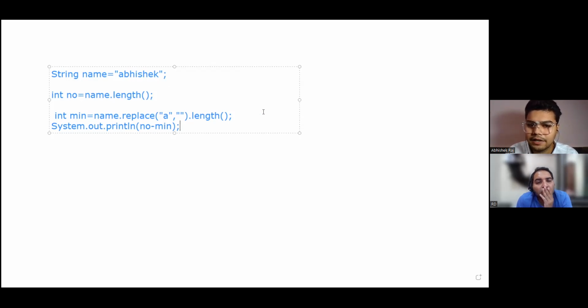I have replaced the A character. Why are you replacing a character? So to get the string without A. No, you have to count the number of vowels that are coming in the string. Okay, tell me what is the length of the string Abhishek? 1, 2, 3, 4, 5, 6, 7, 8. So are you sure? Is it 8 or 7? Will it start from 0 or 1? Sir, it will start from 1. Yes, sir. It will not start from 0.